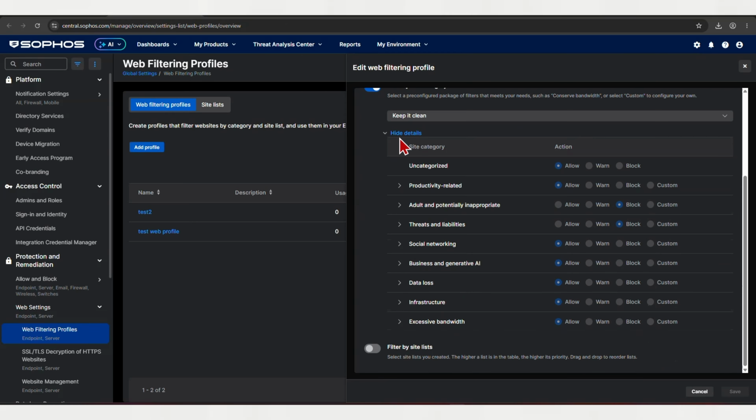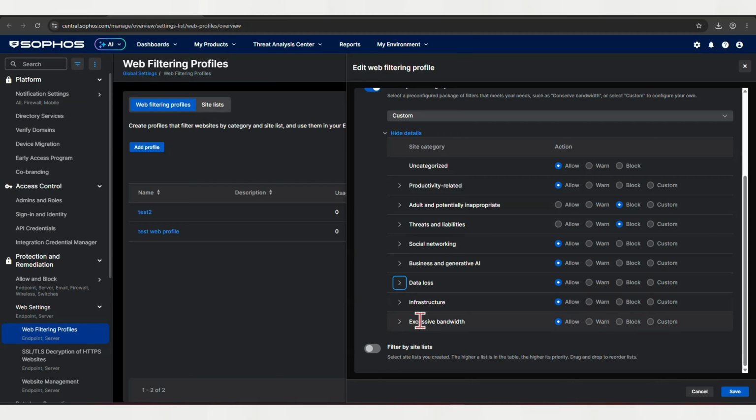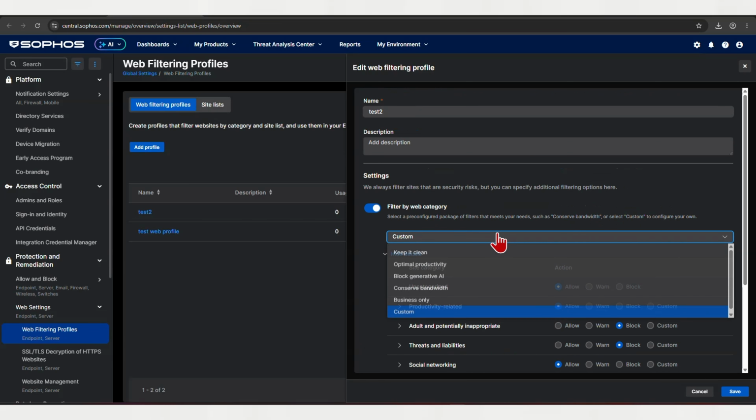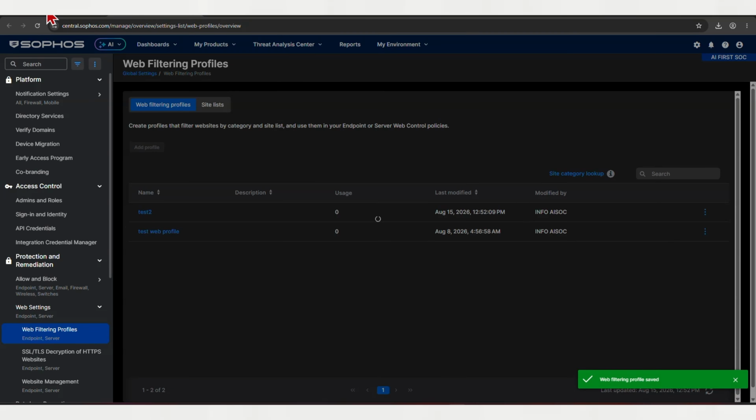Probably here you will not be able to do the category-wise things, but for a specific website you can, and you will be able to do these categories, maybe social networking. Same goes with data loss, personal cloud storage, infrastructure, exclusion, bandwidth. So let's test the features. Okay, block generative AI. The same way we tested in another video, we will use the same categories. In this, generative AI will be blocked. The test policies. So we have created the profile now.